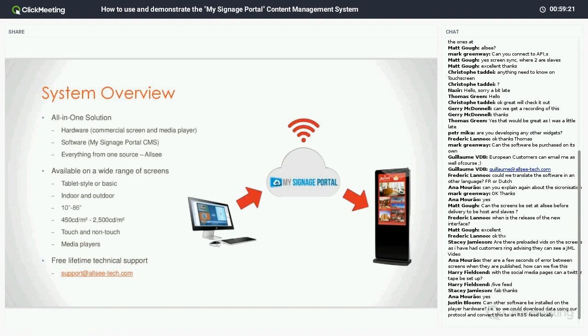Basically, as I was explaining earlier, when that host screen sends a command to the other screens, if that command's being sent over Wi-Fi, there's going to be a little bit more of a delay. If it's being sent hardwired over an Ethernet cable, it's going to be almost instantaneous. So Wi-Fi is not a preferred method if you're synchronizing screens.